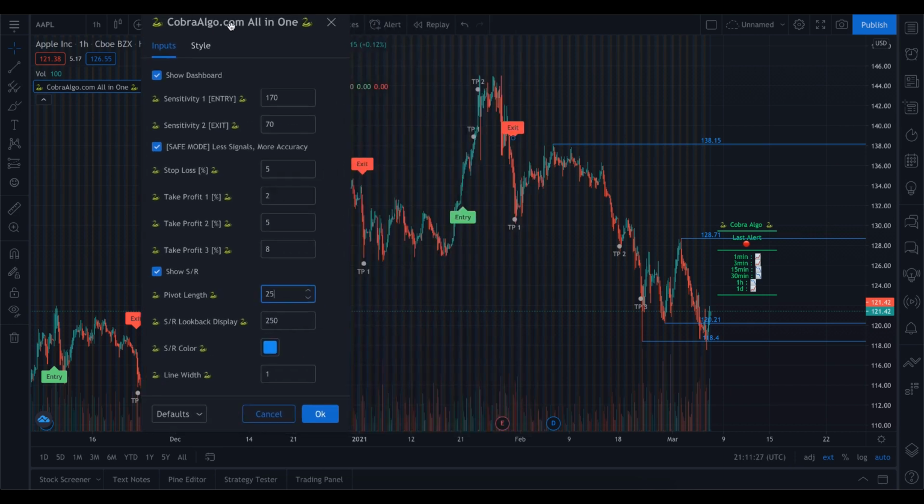And then we have the look back display, which means it's going to look 250 candles back and look for the highs and the lows from those 250 candles. So if you want more candles to be in this calculation, you can change this number to reflect that.